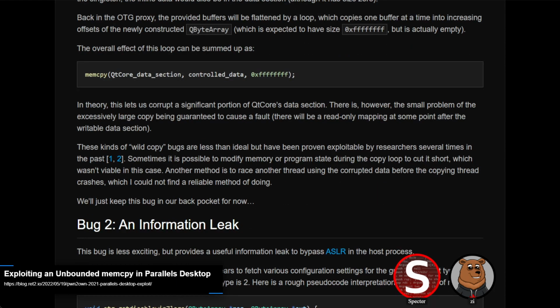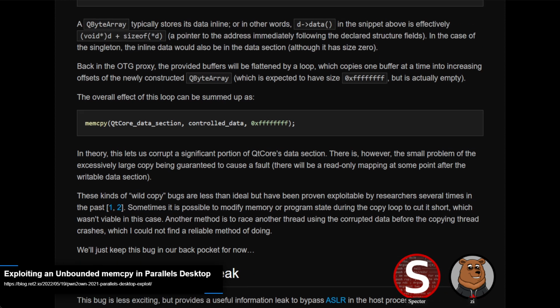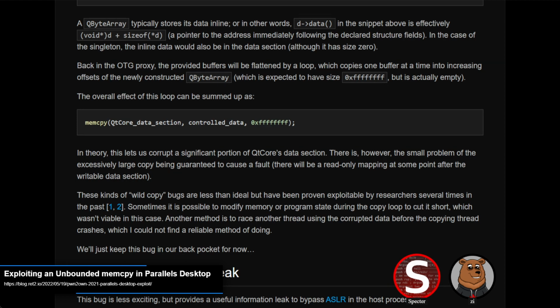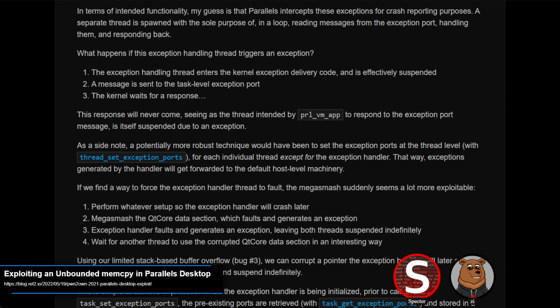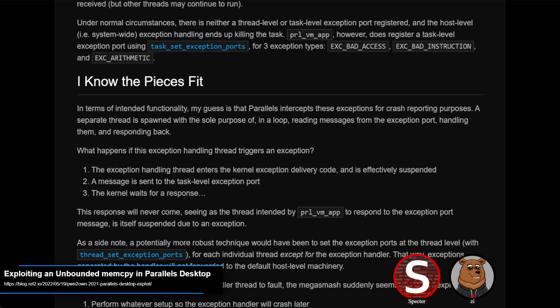Interestingly, though, this turned out to not really be a problem, or they were able to get around it, rather, because Parallels will register exception handlers for bad access, bad instruction, and arithmetic. As you can kind of expect, it is doing virtualization, so registering its own exception handlers makes sense. And it's possible to trigger a fault in the exception handler thread so that it won't respond to the exception raised by the wild copy.